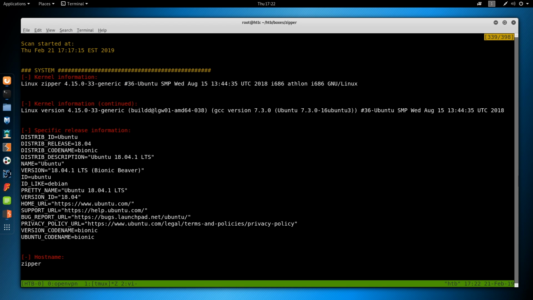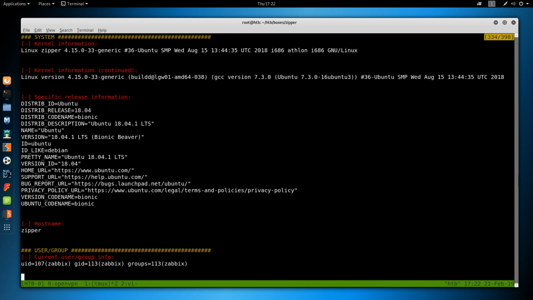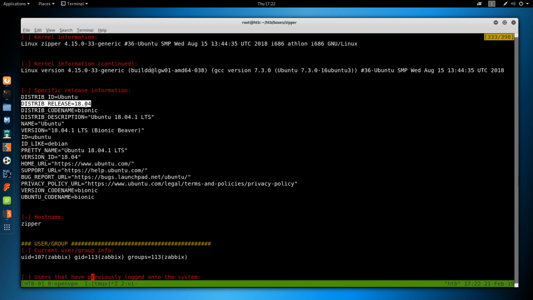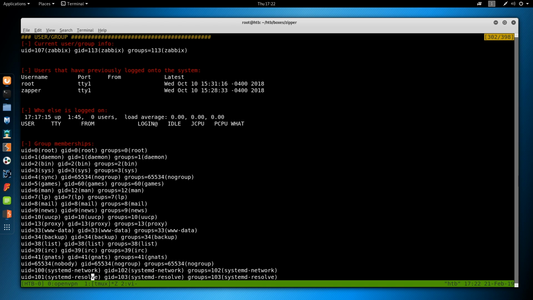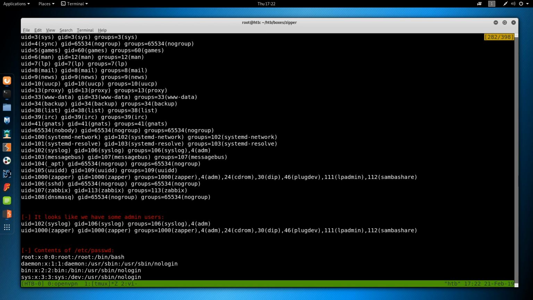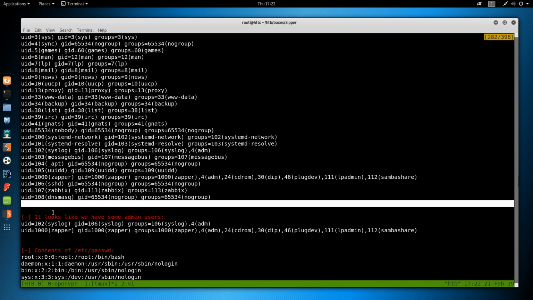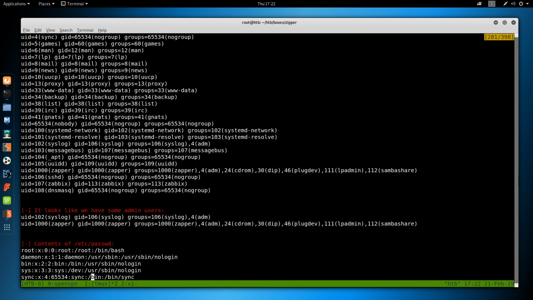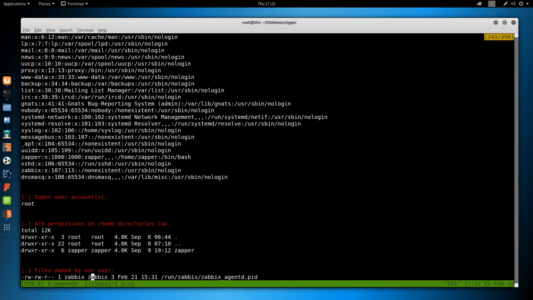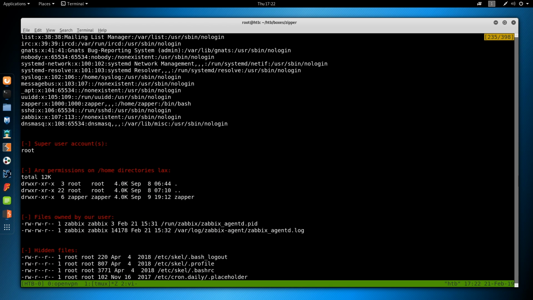So we have the kernel information, that's Ubuntu, not a big shock. Ubuntu 18.04, so we are correct there. Hostname zipper, we have root previously logging into the system. Users, Zabbix, we don't really have any cool users. We have some admin users, Zapper is an admin, and we are the user Zabbix. So there is a different user. /etc/passwd, superuser accounts, home directories. We have Zapper, and anyone can go into Zapper's directory. So we should take a look at that.